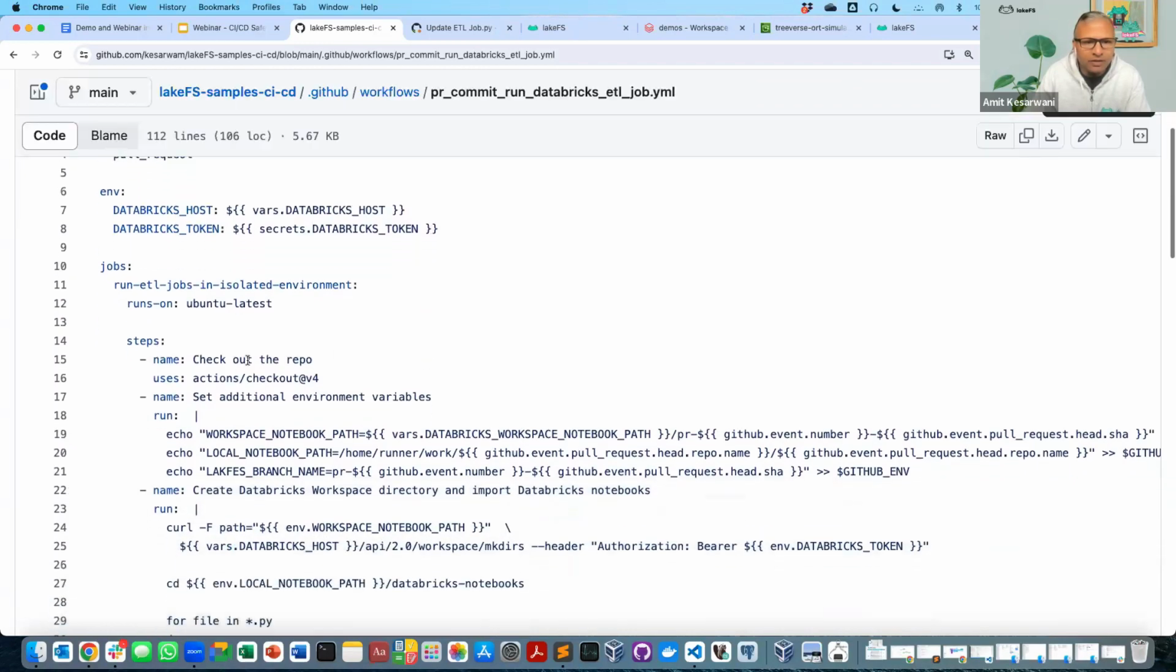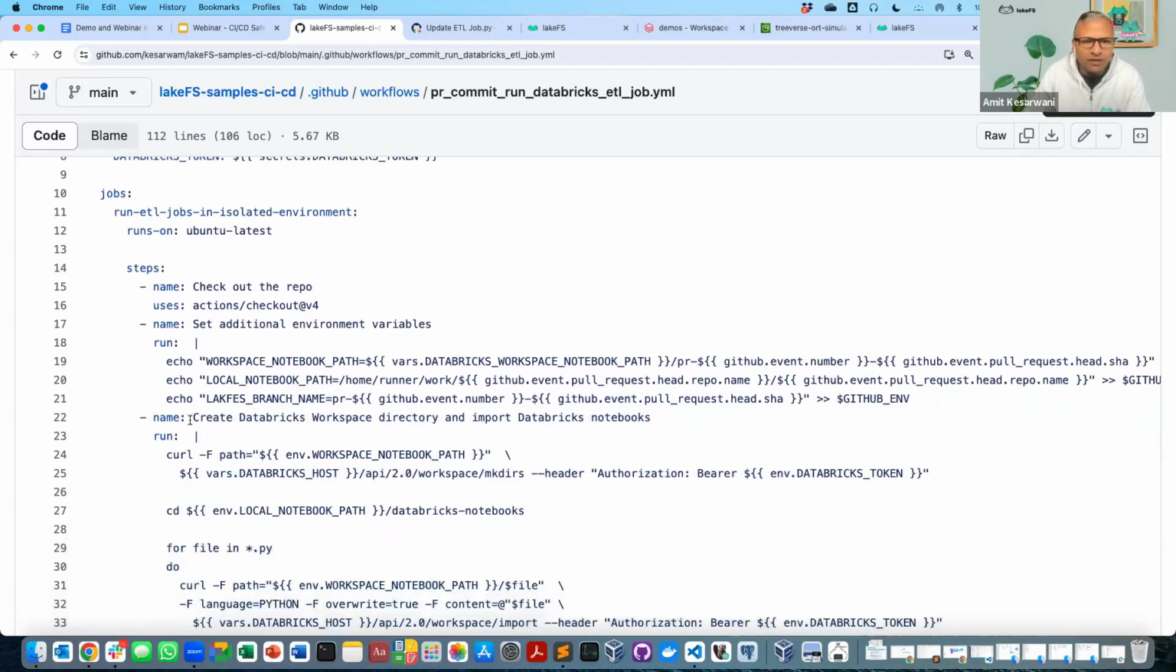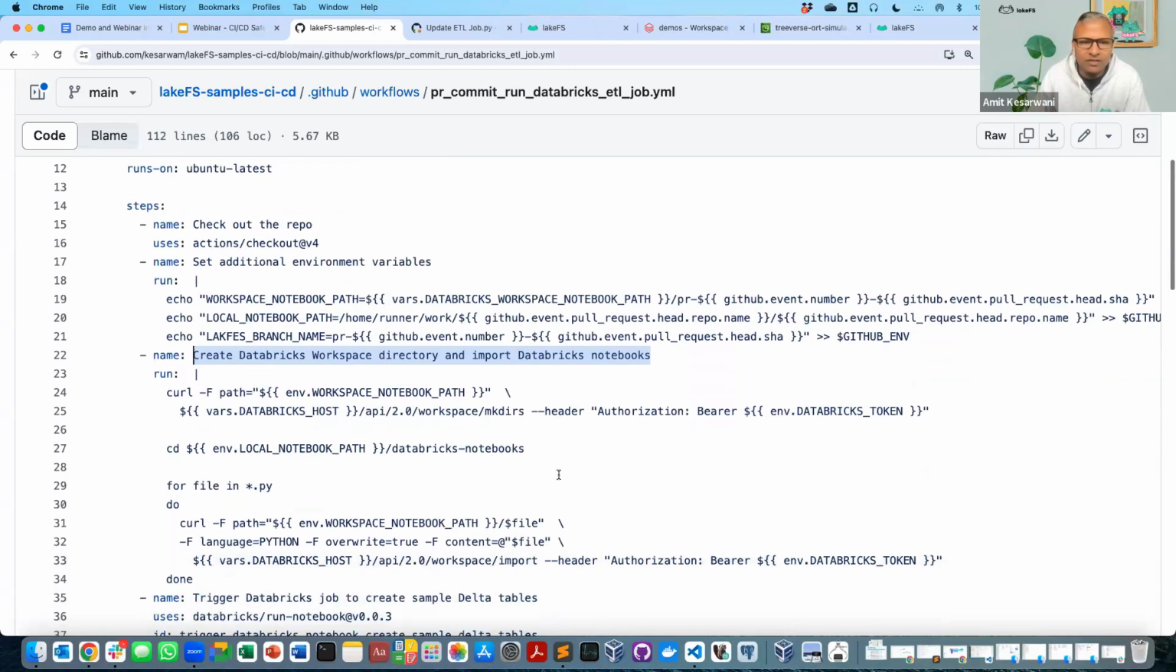Here, the first thing we do is check out the repository, and then we create the Databricks workspace and import all the code we are running. You can use your existing workspace, the shared workspace, or the user workspace in your Databricks environment. Then we import the code because the code is changing. Anytime you make any change, we import the new code into the Databricks environment.